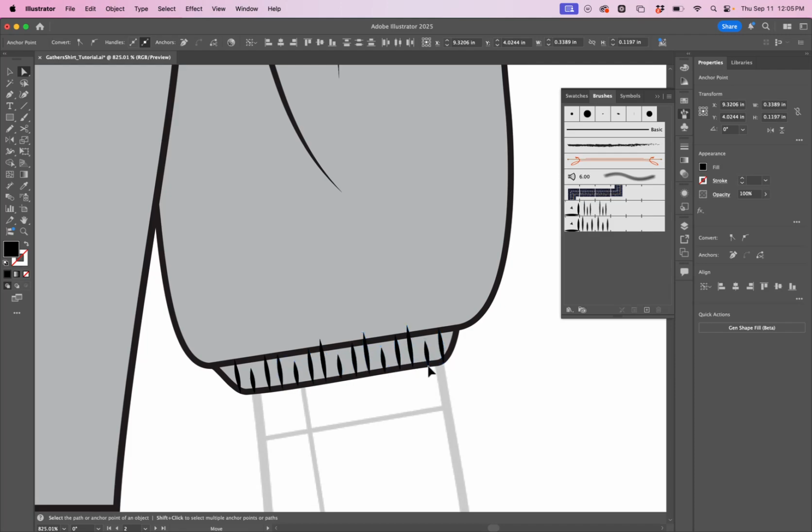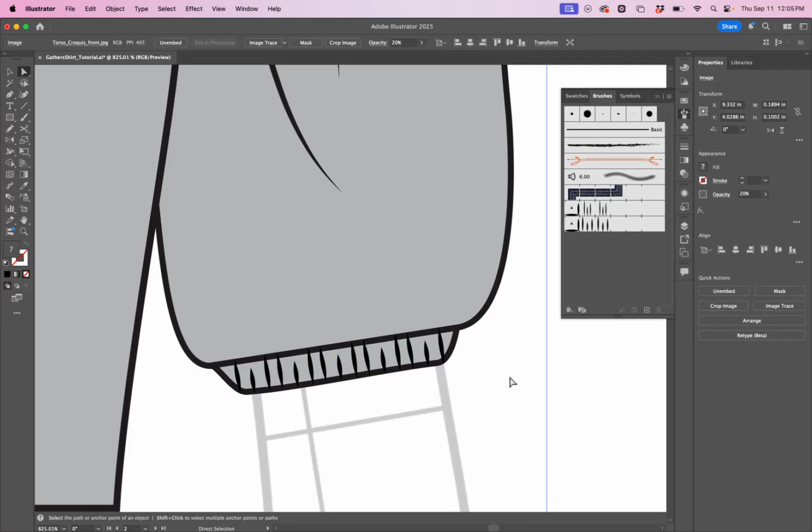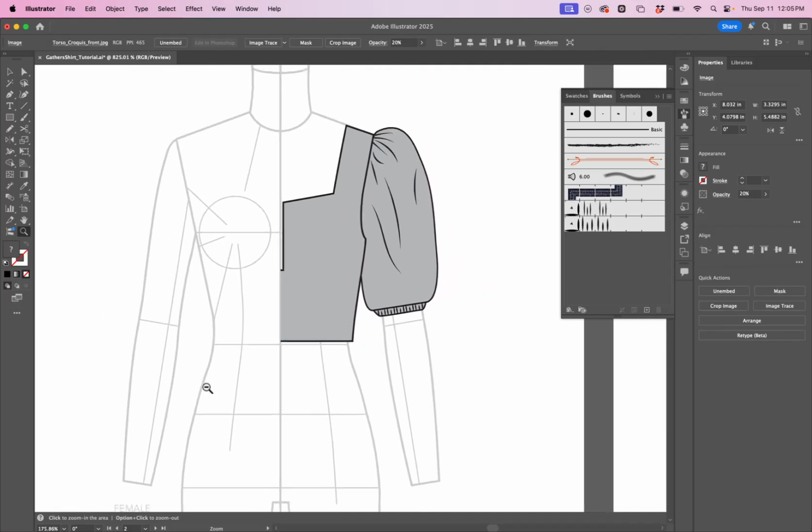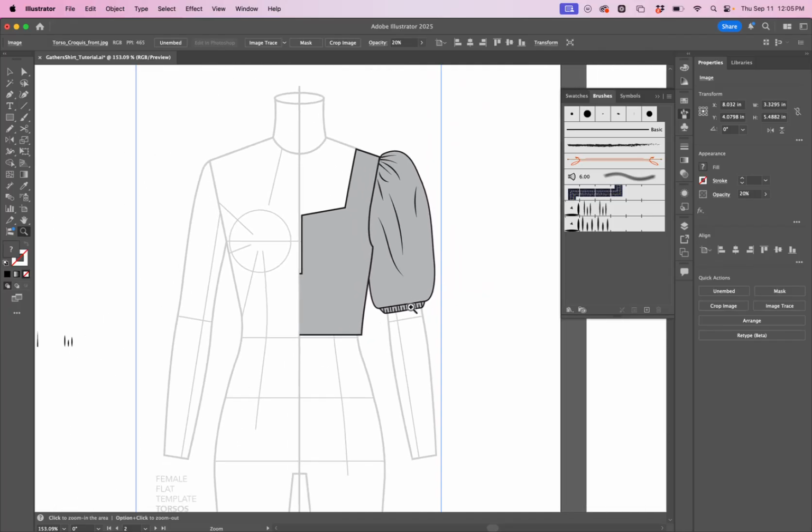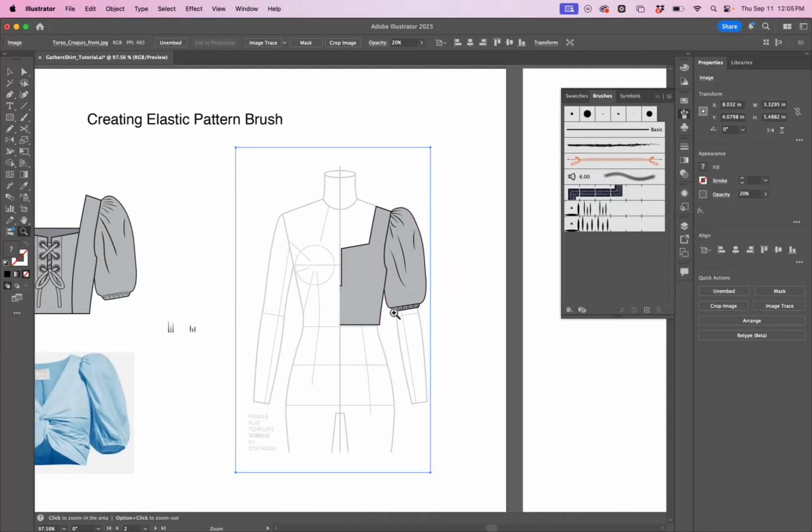So it's not the end of the world, but we do not want to have our elastic going outside of an area where it should not be. So we'll take a look and we can see our elastic has been applied to the cuff.